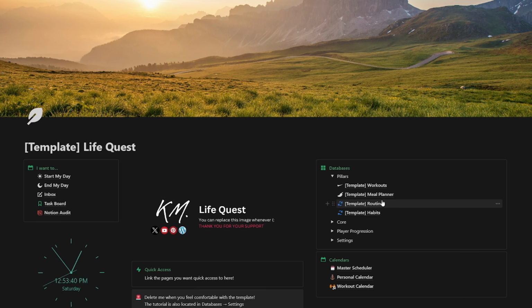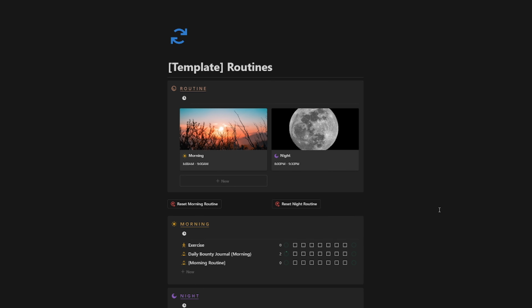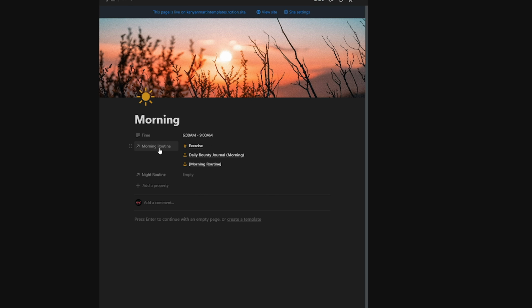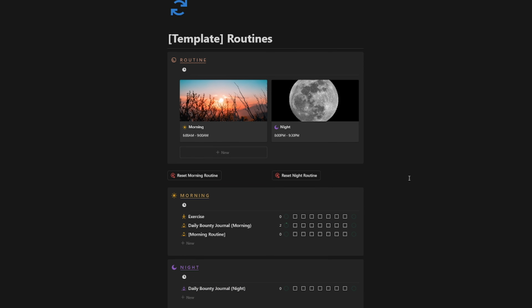But moving on, we have routines. This is your actual routine page. So this is kind of your routine management. You can obviously see the morning routine in the start my day button, and then the night routine in the end my day page. But here you have your morning routine and your night routine. It gives you some times if you want to put that in there. And what this does is it just associates morning to the correct routines and night to the correct routine.